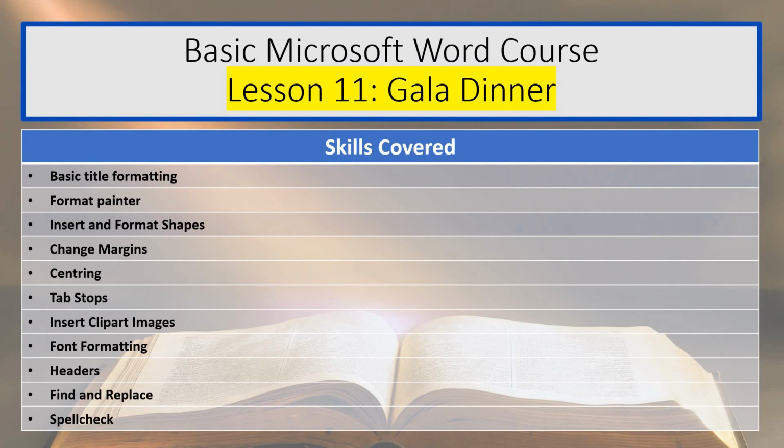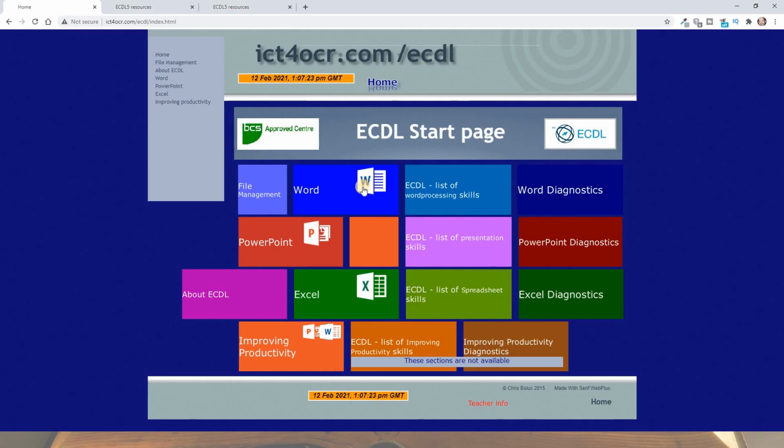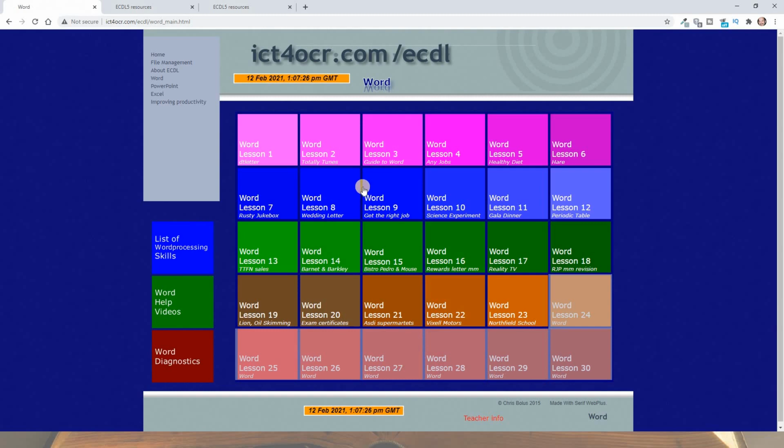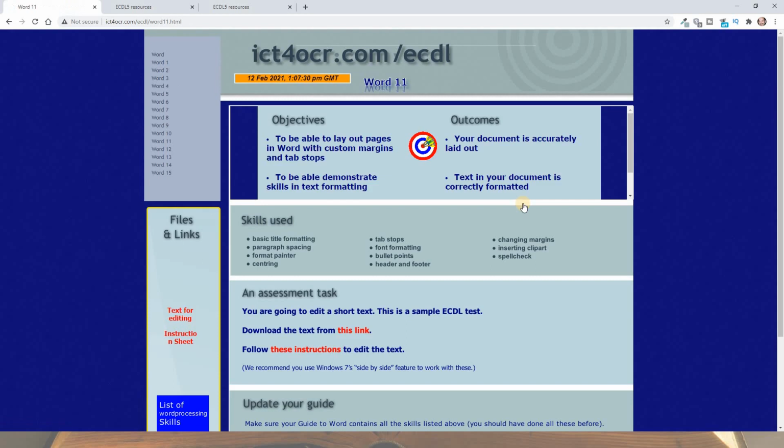By the end of the lesson, we will have created a correctly laid out document with the text correctly formatted. We will also have inserted correctly placed dashed lines into the document. So let's head to the associated website, select Word, and then Word Lesson 11 Gala Dinner. So let's open the instruction sheet, and let's also download the text for editing.